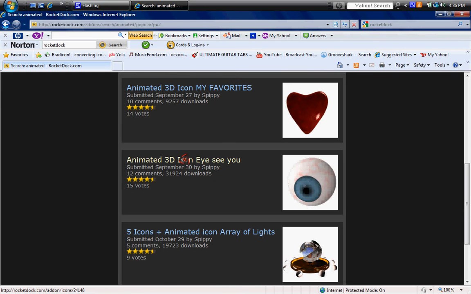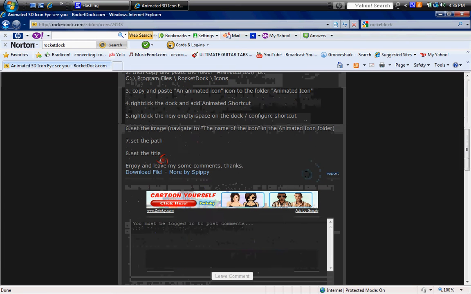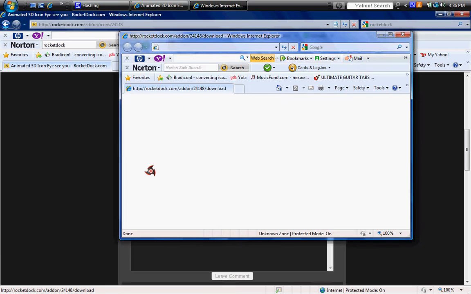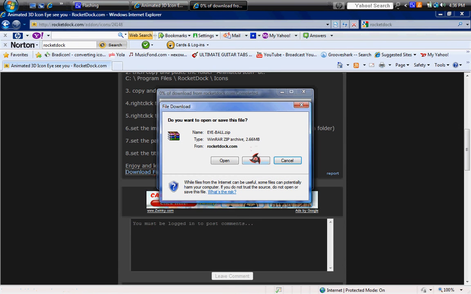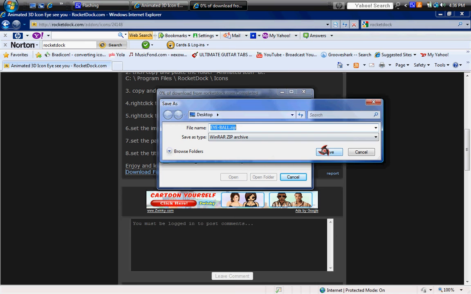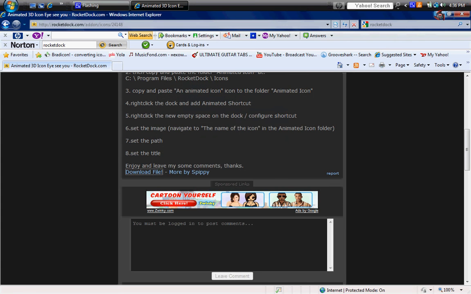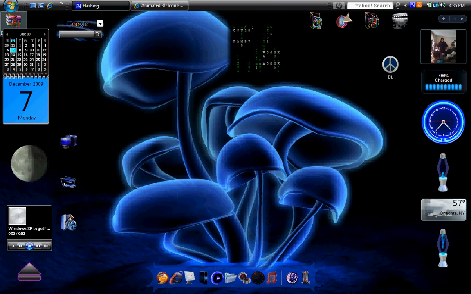Now I want you guys to get this eyeball simply because it has a file in it that you need. So, download the file. Save it to your desktop so it's easy for you to find. You are going to need WinRAR, that's how you pronounce it, WinRAR, because it is a zip file. Open it up.